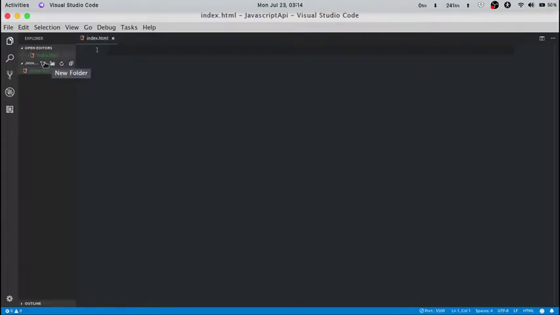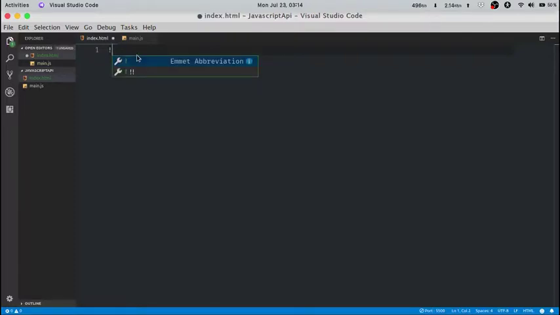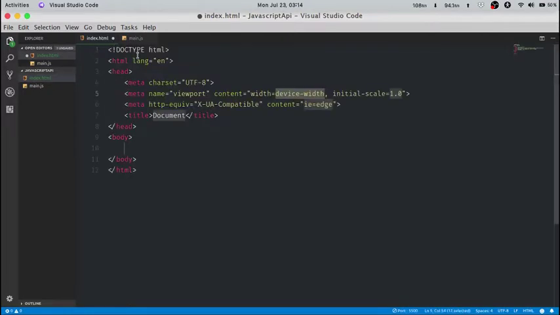Okay, then the next thing we're going to do is to create the main.js file. So I'm just going to go into my index.html, then create a little Emmet snippet for HTML. So you just want to create the basic tags for us. Then come down here and paste our API key, which we got from the Google website.